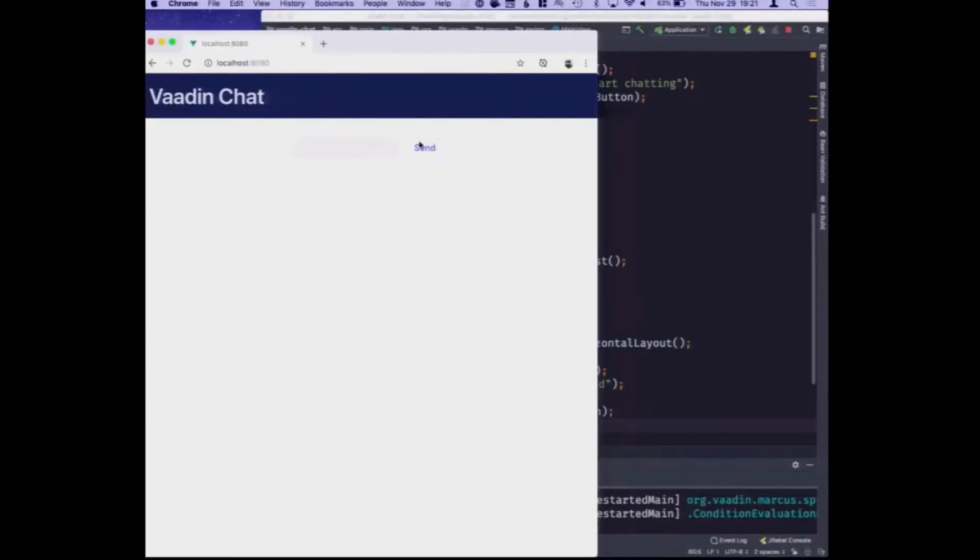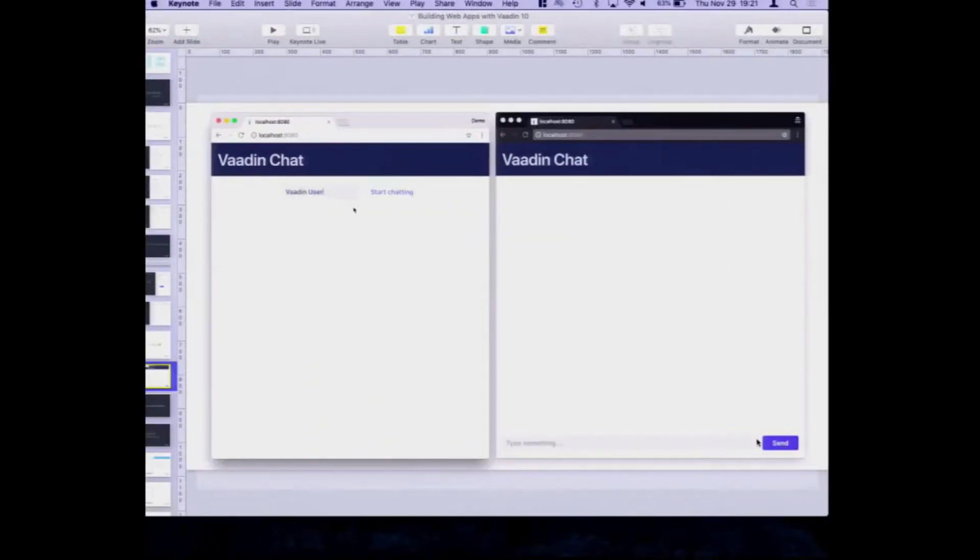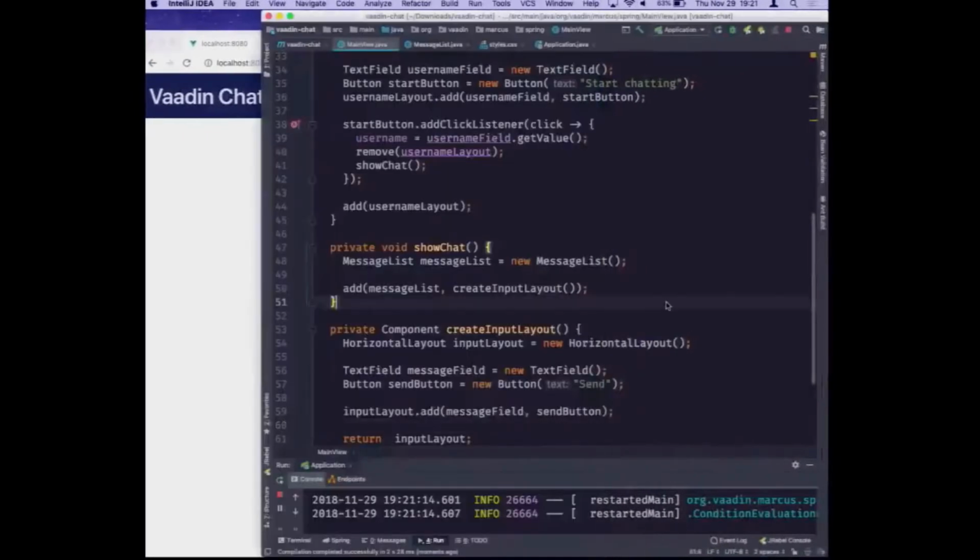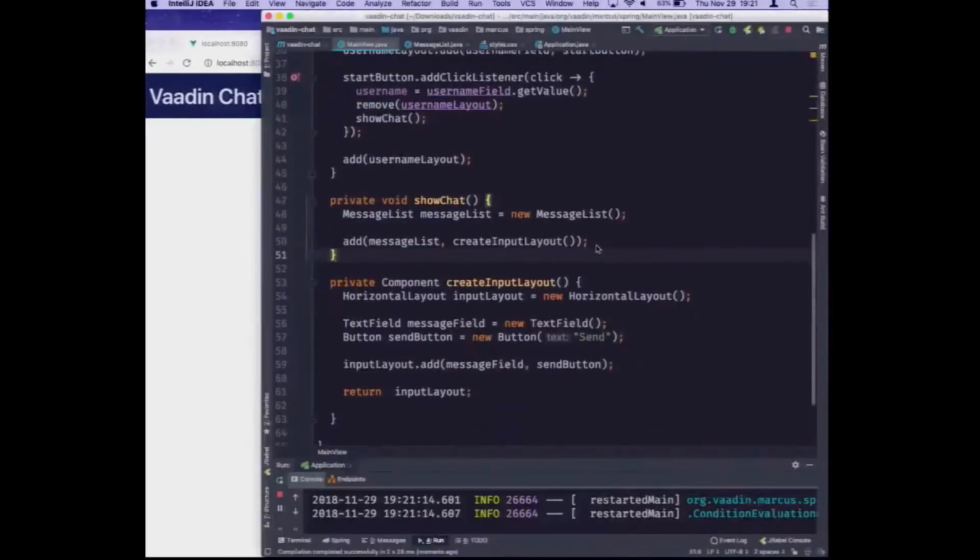So we'll start chatting and see that we have all the bits and pieces here, but it's not really looking the way we want it to. First of all, this should probably be as wide as the screen, and also it should be all the way here at the bottom. The button was supposed to be blue, and so on. So we'll fix some of these things.